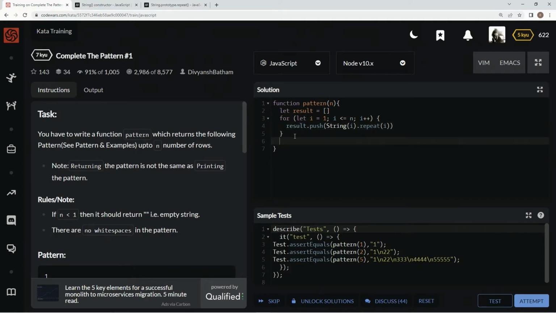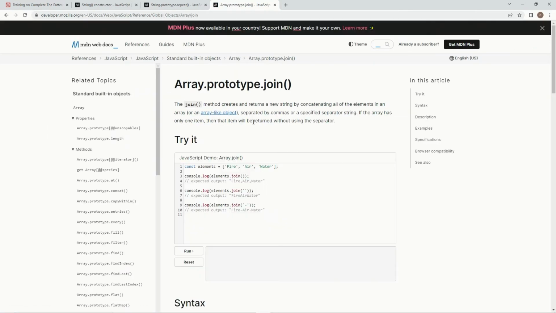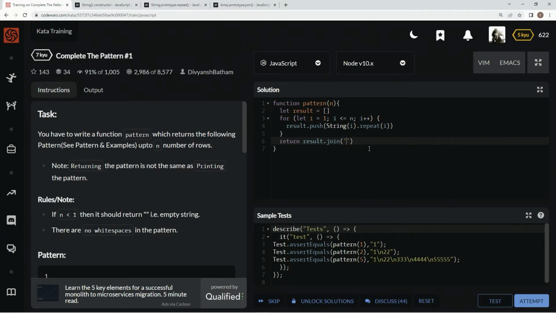We're going to come down here and we're going to say return, and then we're going to say result.join. And if you don't know about the join method, basically what this does is creates and returns a new string by concatenating all the elements in an array separated by commas or a specified separator string. And the separator string we're going to be using is this line break thing right here, the little \n. It'll be just like this, all right? And so we're going to say join by \n, and let's see what happens.